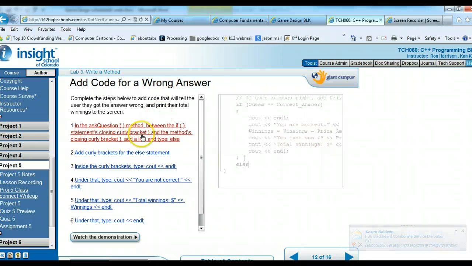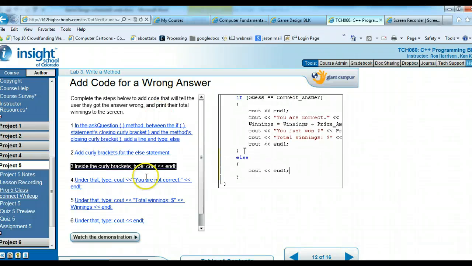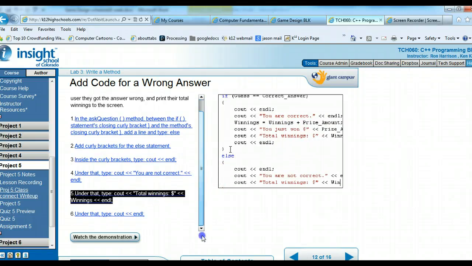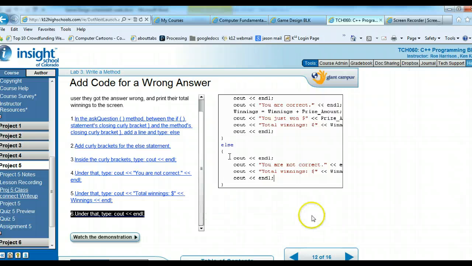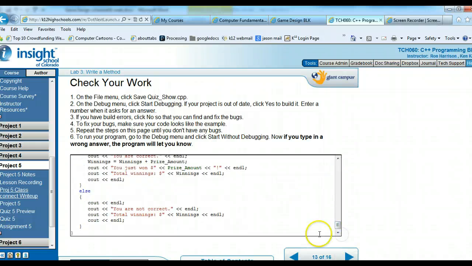Now, if somebody gets an answer wrong, what are we going to do? I'll just follow these steps as usual. Of course, their total winnings might change. So run it again. So type in a wrong answer, see if it tells you what's wrong or that you missed it. If not, go back and fix your code, please.